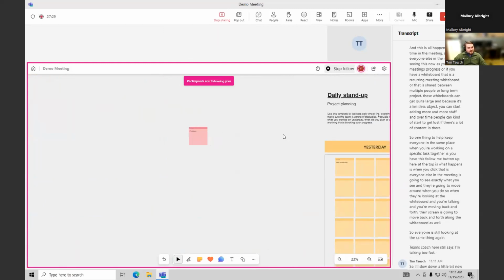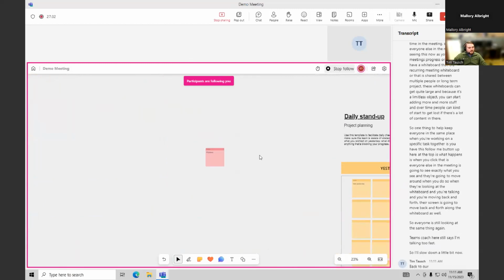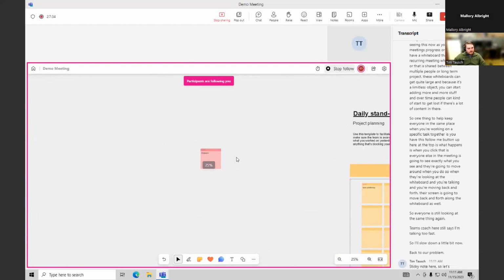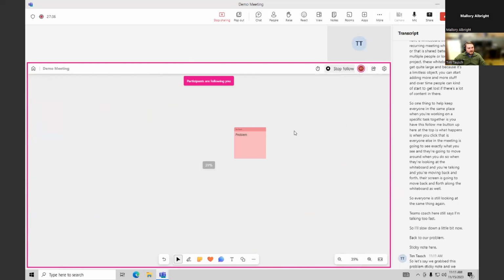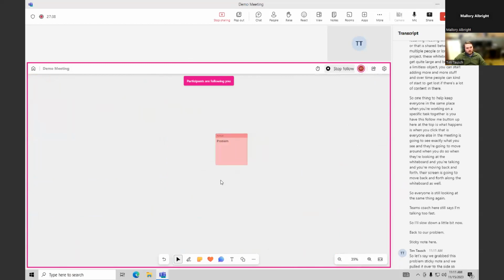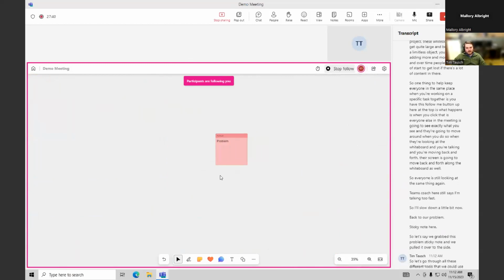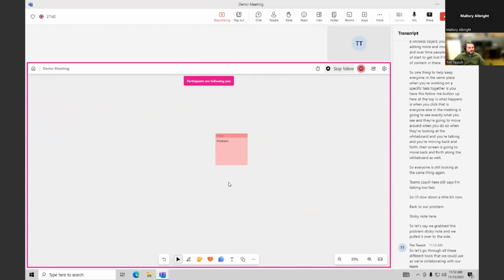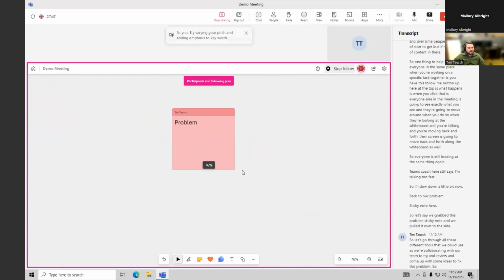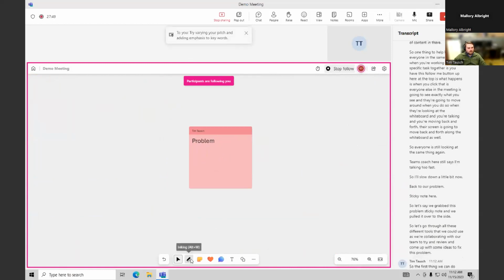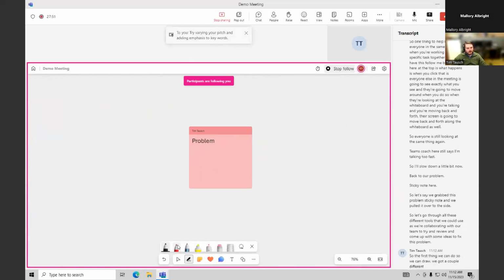Now, back to our problem sticky note here. Let's say we grabbed this problem sticky note and we pulled it over to the side. Let's go through all these different tools that we could use as we're collaborating with our team to try and review and come up with some ideas to fix this problem. The first thing we can do is we can draw. And we've got a couple different options for drawing.